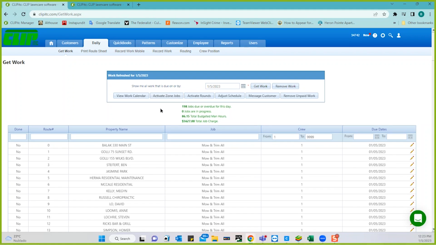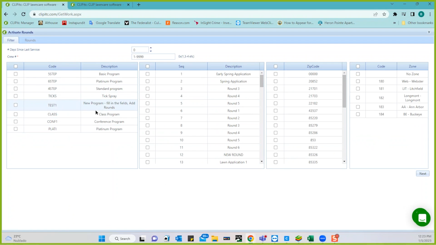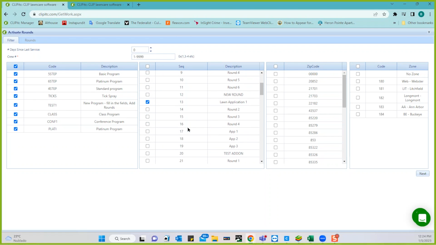A similar feature, not identical, is activate rounds. In CLIP, there's a section called Programs and Rounds that was designed specifically for fertilization, pest control, tree and shrub type applications. So what you would do is when the weather gets warm and you realize it's time to do the first application, you can come to Activate Rounds here. And here are the different programs that I have. So I'm going to choose all of them, which is a little unusual. And we'll choose Early Spring Application, Round 1, Lawn Application 1, App 1, Round 1.